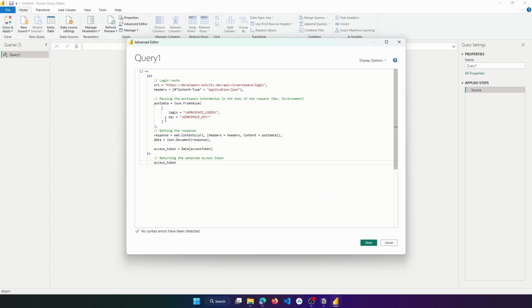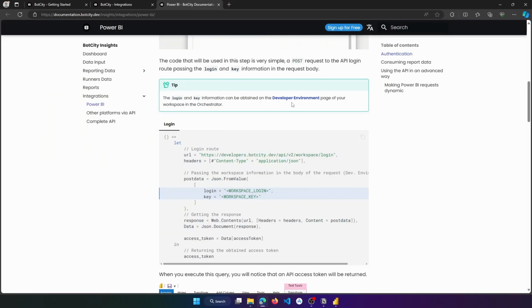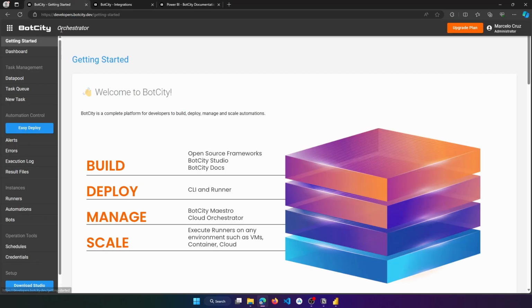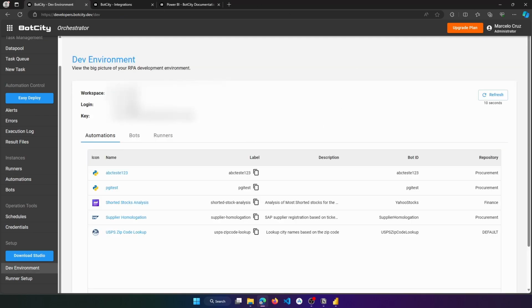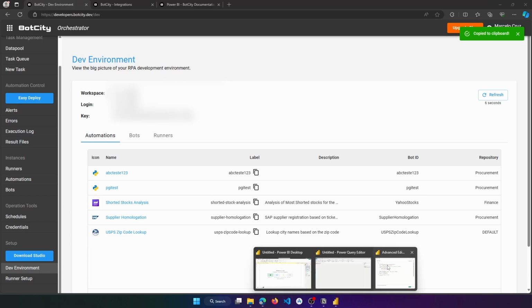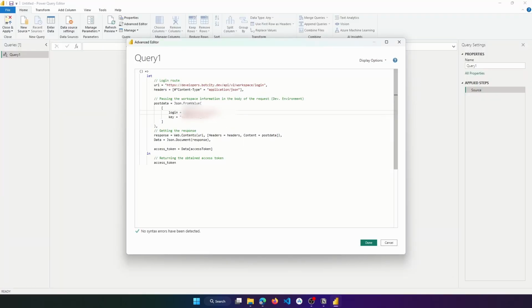And now, very important, we have here to provide our login and key, which we can find on the developer environment. And where is the developer environment? We can find it on BotCity Orchestrator, below here, dev environment. So let's open this page. And here you can see the login and the key. So let's copy them and paste on Power BI here.